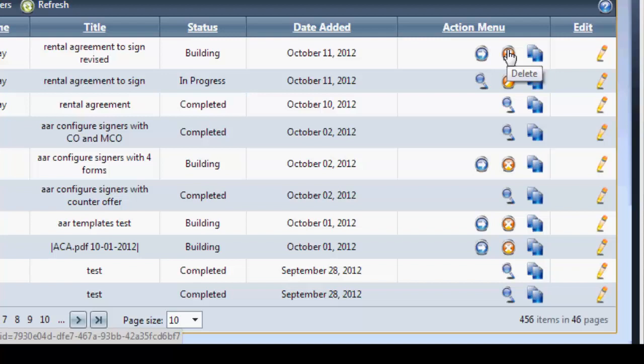Of course, in progress sessions that are being routed to signers can be canceled, but not deleted, because maybe one of the signers may have already signed a document, so you can only cancel it and stop the routing process and notify signers. You can also click on the copy session icon right here. Look at the video on a copy session to see how you can use that feature.